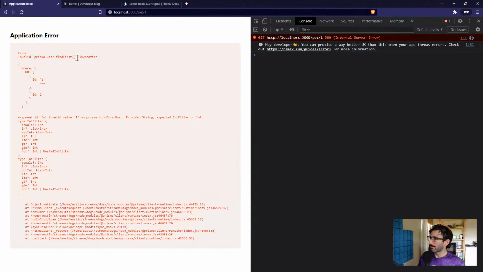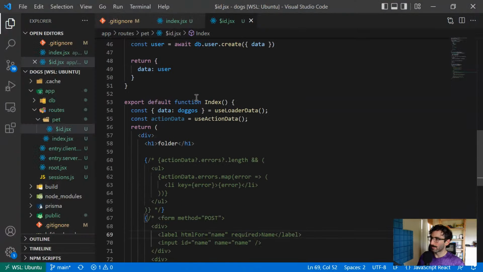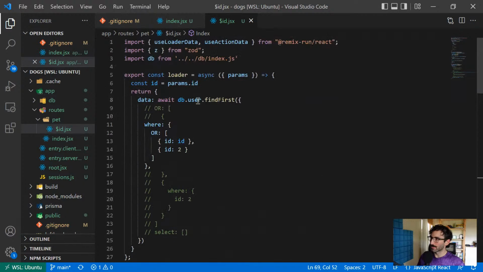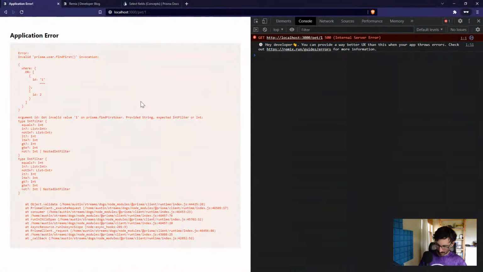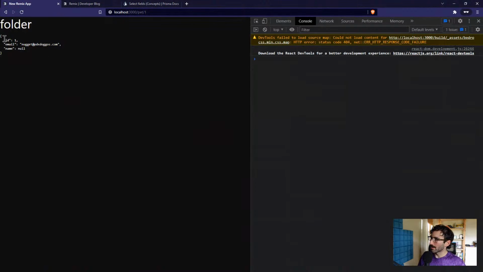Okay, ID of 1, invalid invocation. Got a value of that, provided string, expected an int. That makes sense because the parameter is going to be a string. So let's do number, reload, and we get our data back.